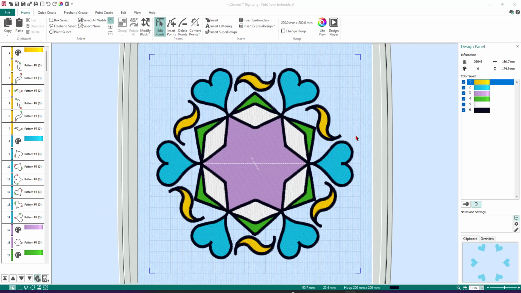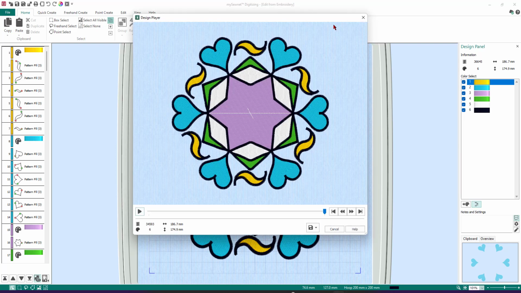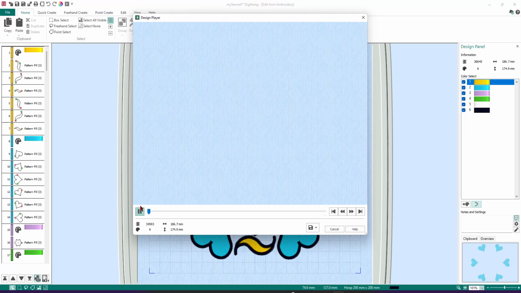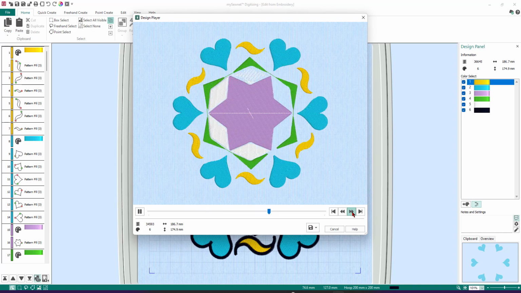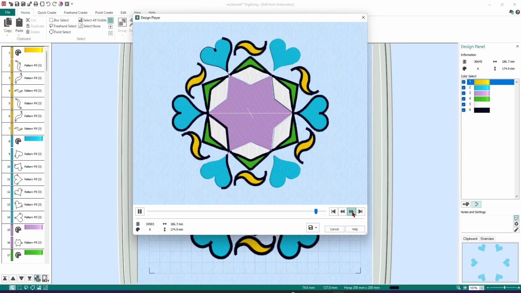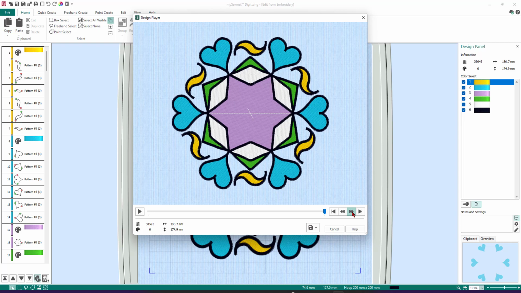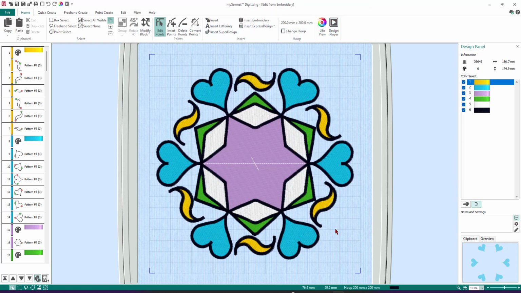Okay, so now that we've completed the design wizard, I want to just check how this design is actually going to stitch out. So I'm going to come up here to the design player and start to play the design. I'm going to click on the fast forward button a number of times just to make it go a bit quicker. Okay, and you can see that it's working from the outside of the design towards the middle. However, when I stitch this design, I would like to stitch from the middle to the outer edges so it keeps the fabric square and straight. So I'll just click Cancel there.